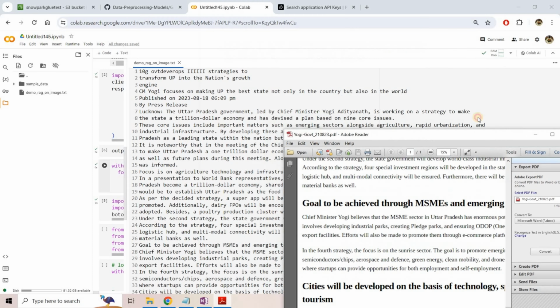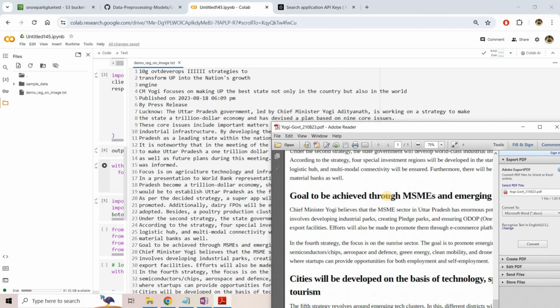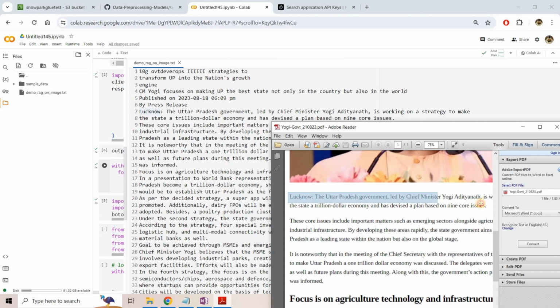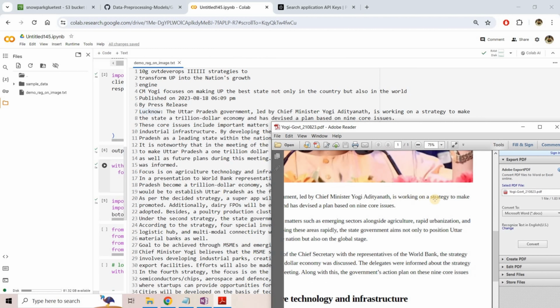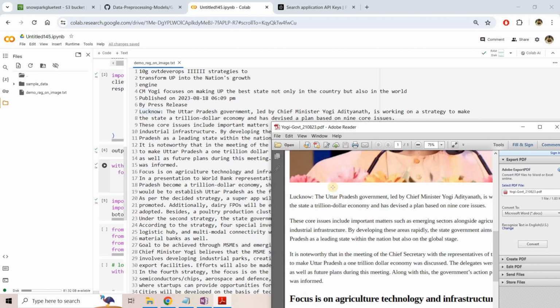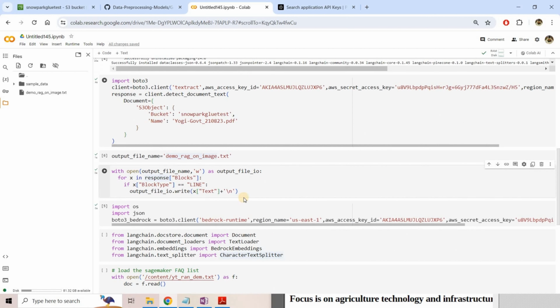If I put this particular thing somewhere, you can see one particular paragraph is there with Lucknow. The Uttar Pradesh government led by Chief Minister Yogi Adityanath is working on a strategy to make. So this is one line. And if you see in our text file, the Uttar Pradesh government led by CM Yogi Adityanath is working on a strategy to make, right? So exactly the text is extracted from this scanned PDF file in the same manner as it is available here, due to the application of the new line character. So now our output file is ready.